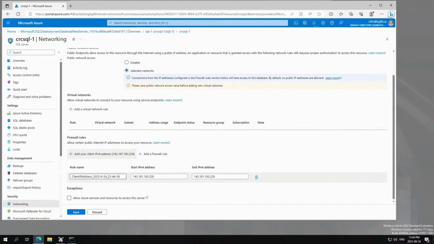So client is the one where I am sitting right now. This one is another option, the exception: allow Azure services and resources to access the server. We would allow it in case we have an application running and accessing within the cloud. But for now we don't care, because we are going to use the connection from outside. Outside means from our on-premises to the cloud, right?